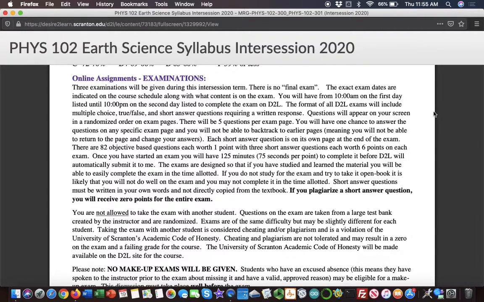The format of all the D2L exams will include multiple choice questions, true and false questions, and at the end there will be short answers requiring a written response. Questions will appear on your screen in a randomized order, and there'll be 5 questions per exam page. An exam page is defined in that other D2L video. You'll have 1 chance to answer the questions on a specific page, and you won't be able to backtrack to earlier pages, meaning you're not going to be able to return to specific questions once you complete an exam page. This is because I don't want people going back or working on the exam with somebody else. So it's a way for me to actually assess whether or not you know the material.